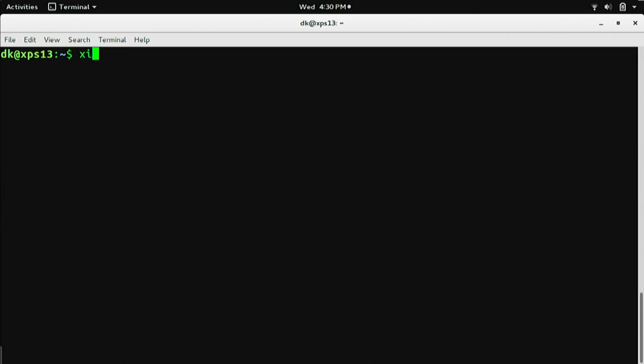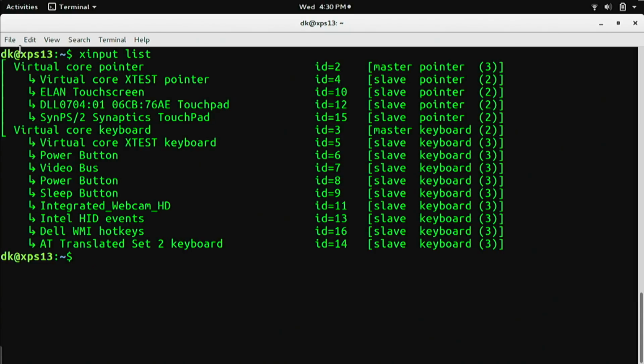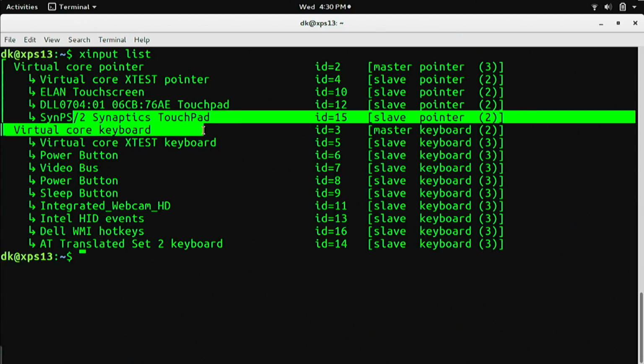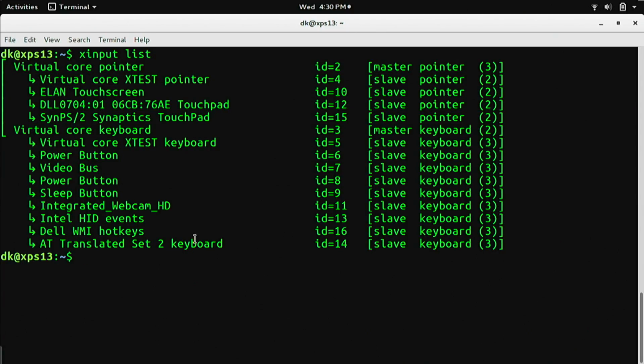If you do xinput list, you can see all of the different input devices. I've got a touchpad, and I've got a touch screen, and I've got a synaptic touchpad here. So I see what it's doing. It's giving an ID, kind of like a PID number, to each input device that you have plugged into your computer, whether it's a touchpad, keyboard, or mouse, etc.